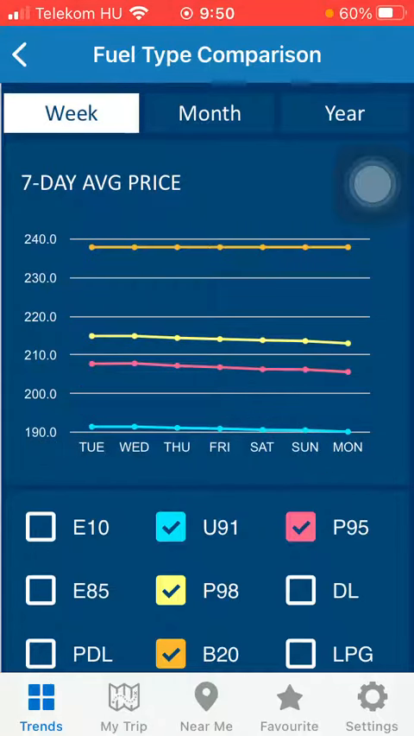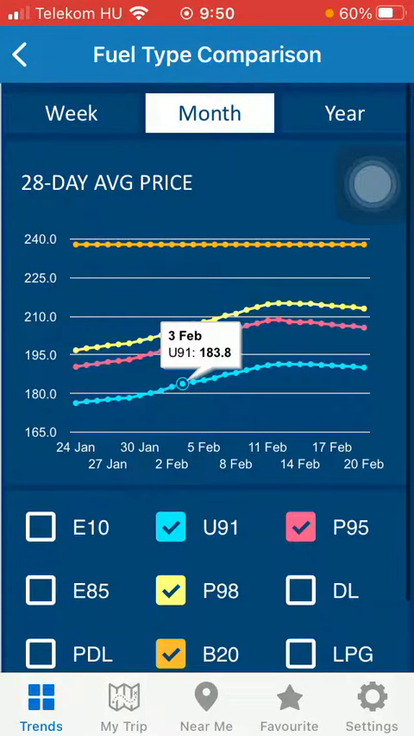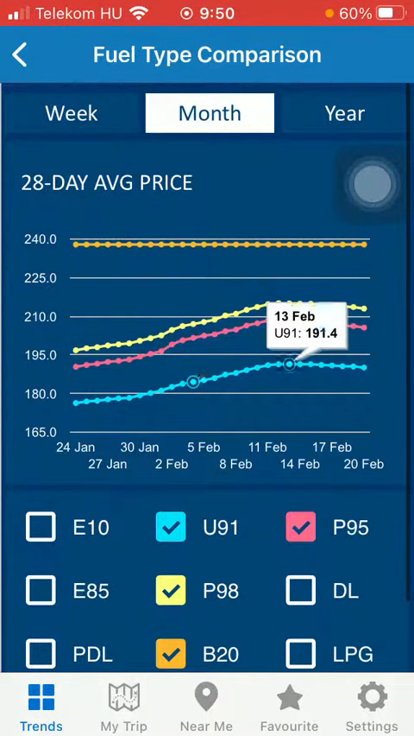So tap on the relevant one and you will be able to see the prices compared to each other, demonstrated by this chart in the middle of the screen marked with different colors. So here if you tap on relevant points, you can check them out. You can check out the date and the exact price as well.